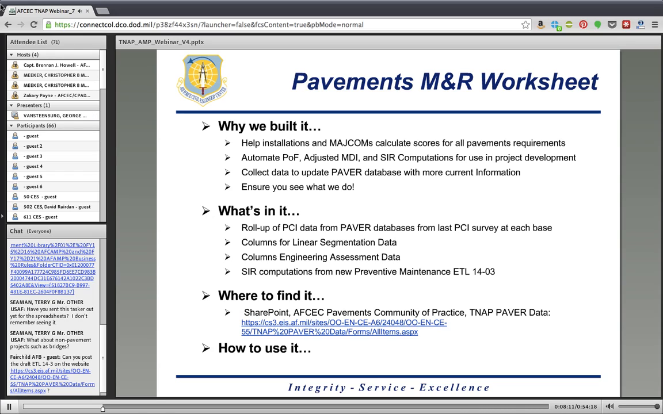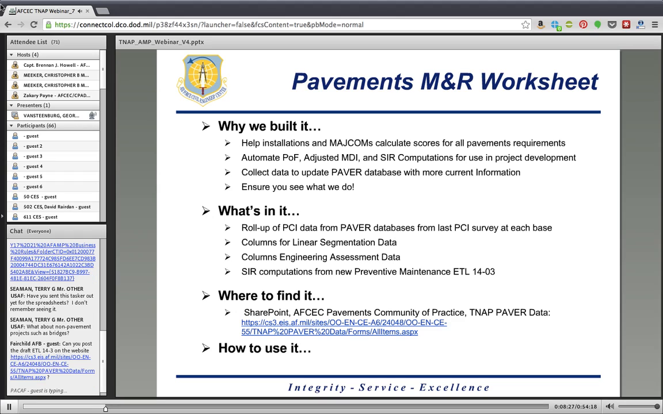Essentially, we've taken the data from the PAVER databases from the last PCI survey at each base. We've rolled all of those up into a single PAVER database for all of our bases, and we've created a report with that data that summarizes all of that information in a spreadsheet format.